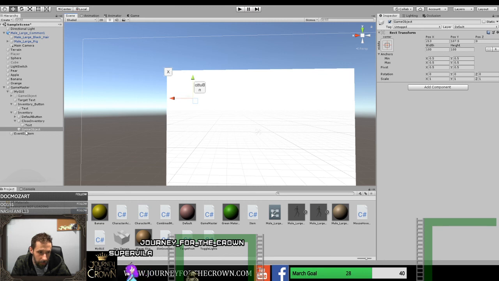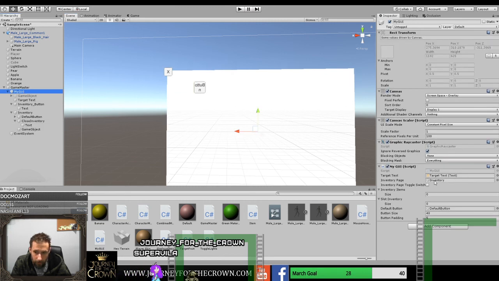We'll put it there, and instead of our MyGUI grabbing our inventory page, we should rename that variable.